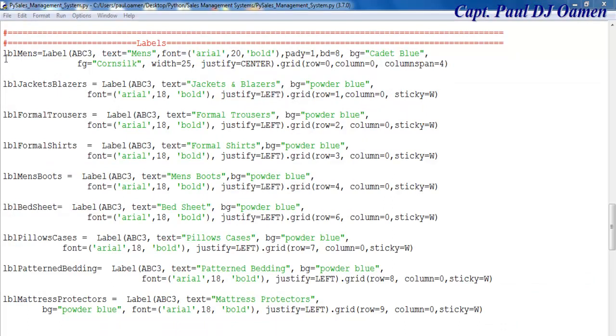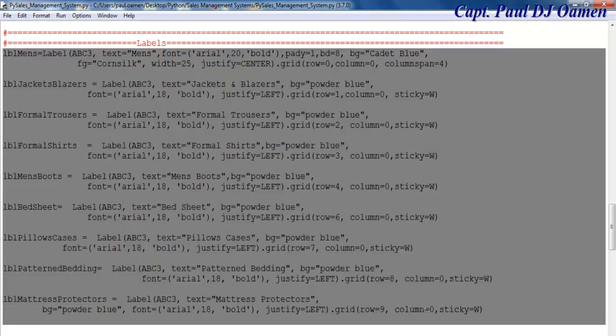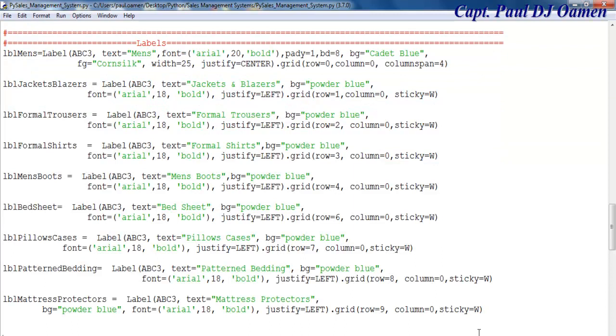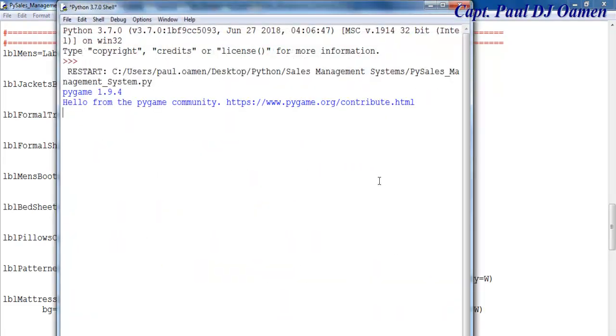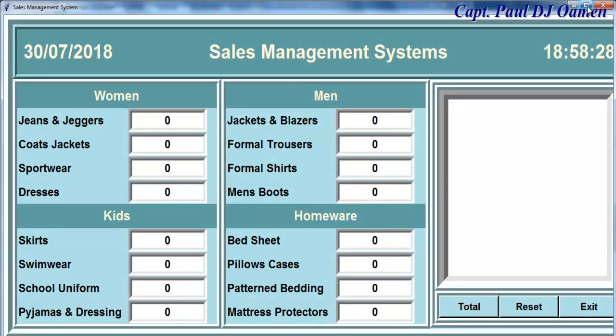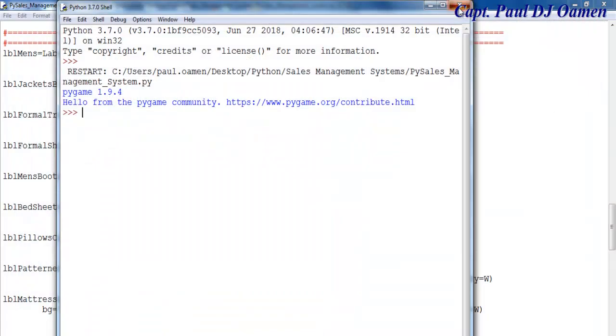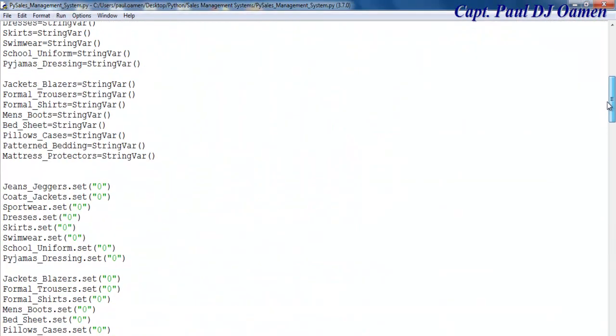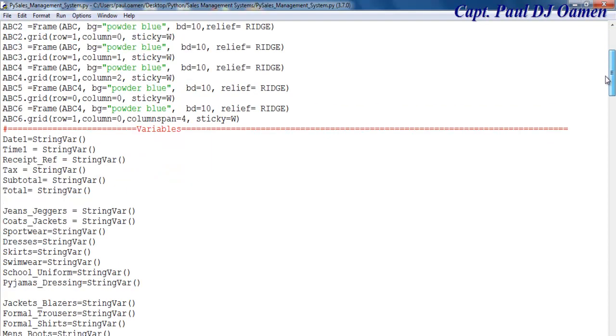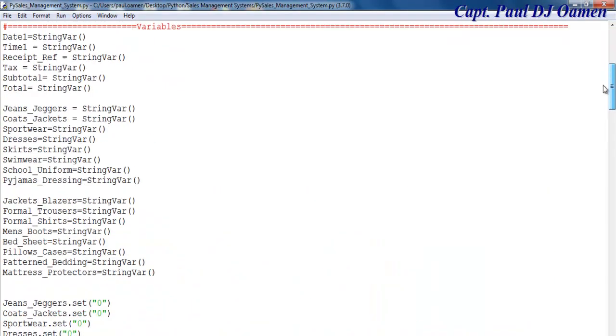Okay, all done. So check it out. I'm going to run it. So have a good look at those corrections made, and take it from there. There we go. That's it, guys. It's all done now. So all that is left for us to do now is to take care of these 3 buttons. So first thing, maybe I should take care of the exit button first.